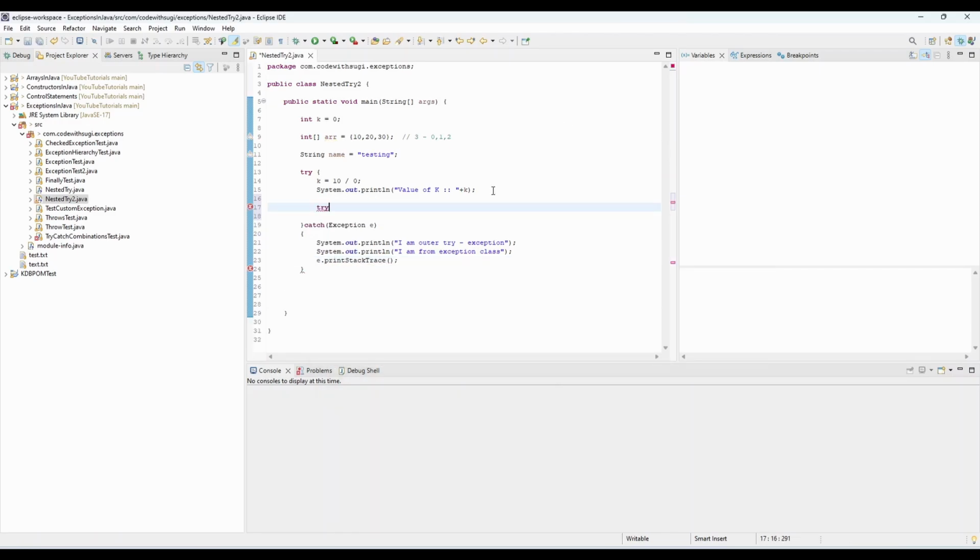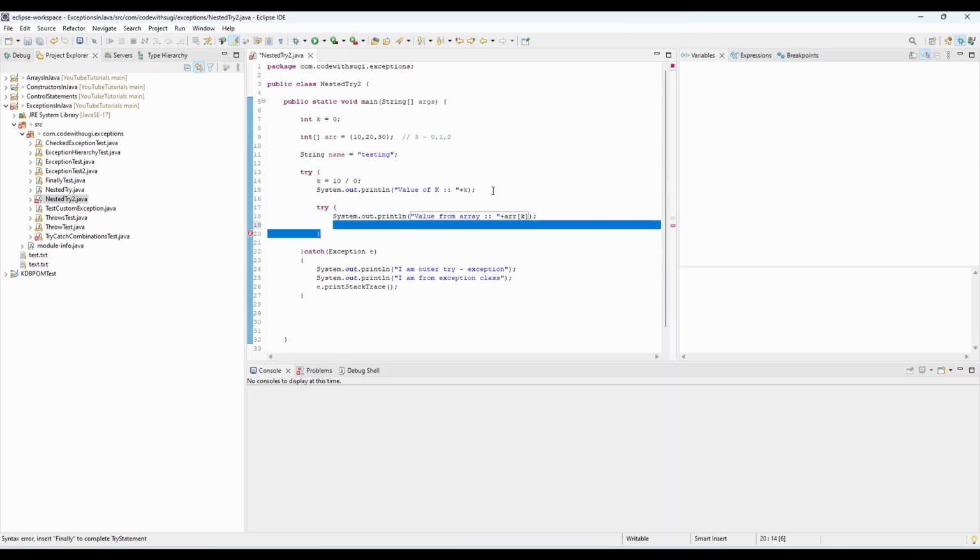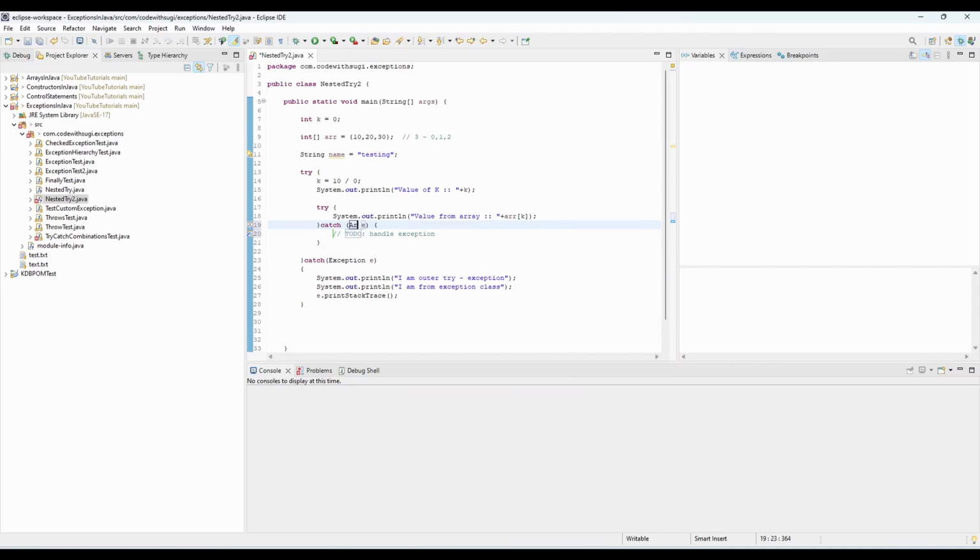Here, inside the try, I'm going to get the value from the array. I will have a sysout, "value from array", and then arr of k. Based on the k value, I'm going to retrieve the value from the array. Here there may be a chance for an ArrayIndexOutOfBoundsException, so I'm going to catch that exception here, print "I'm from inner try catch", and print the stack trace over here.